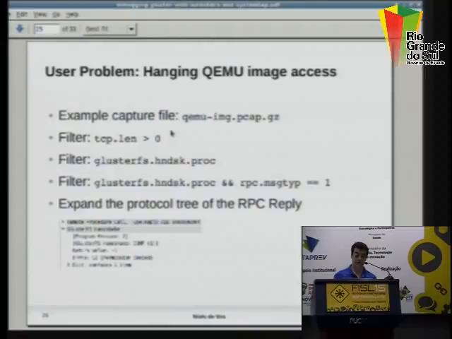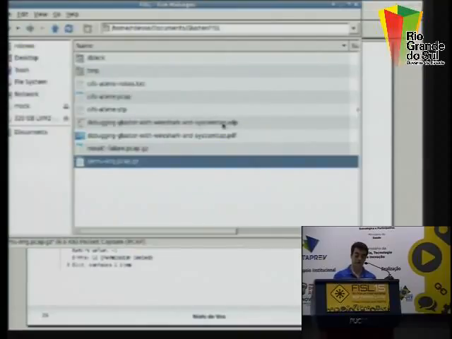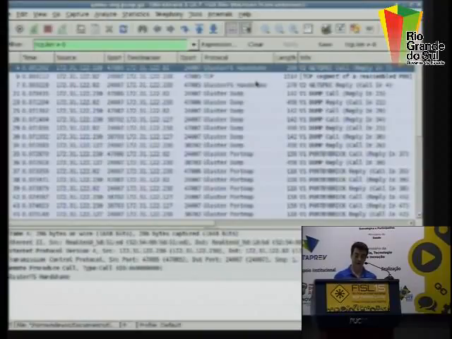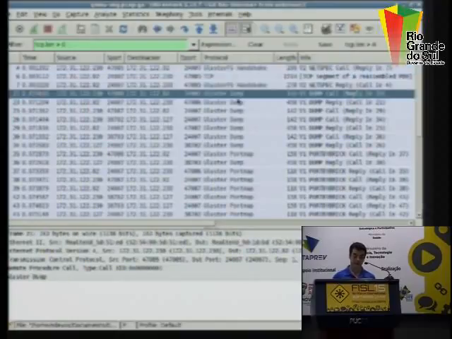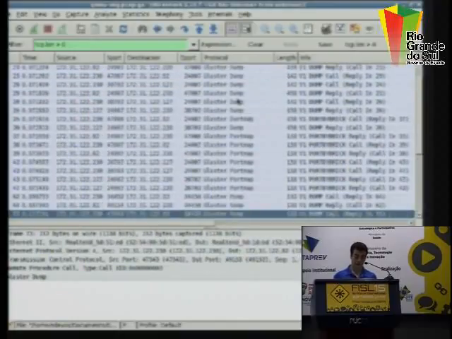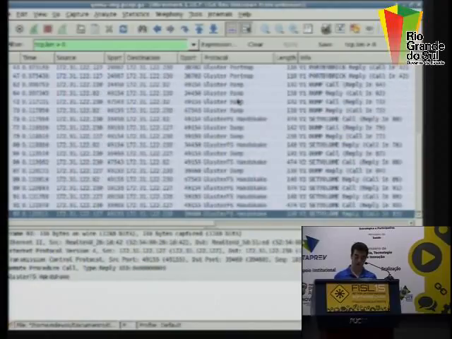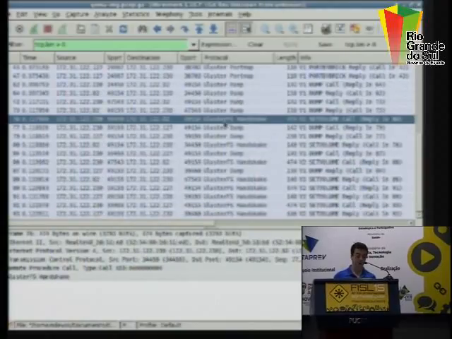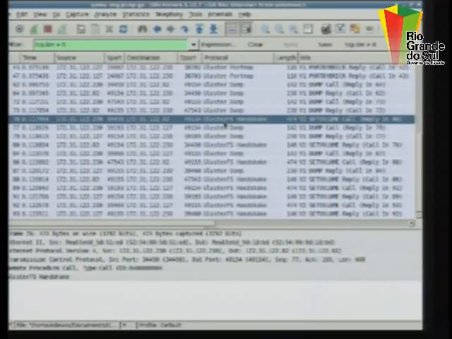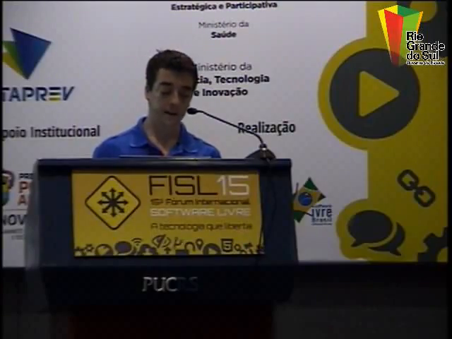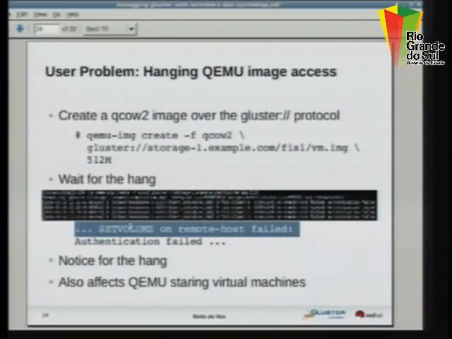So I start off with the same filter, checking for the length of the packets, and you see that it very much resembles the mounting. There's the handshake, the dump, the port map, the dump. And then something we did not see before is the GlusterFS handshake. It connects to the bricks and does the set volume call. In this case, the set volume call fails, as the logs showed.